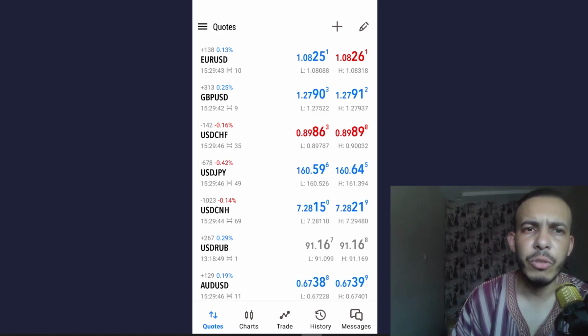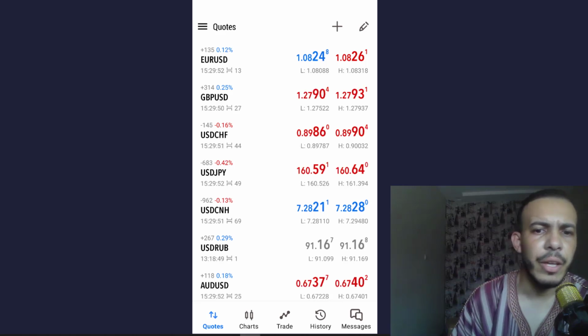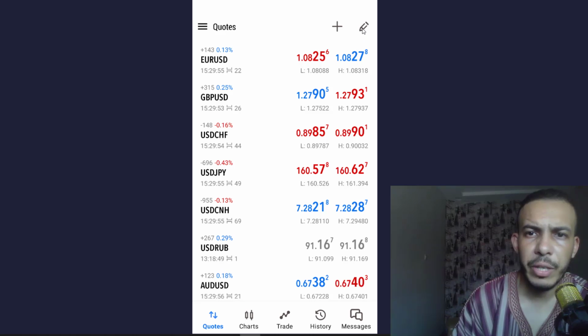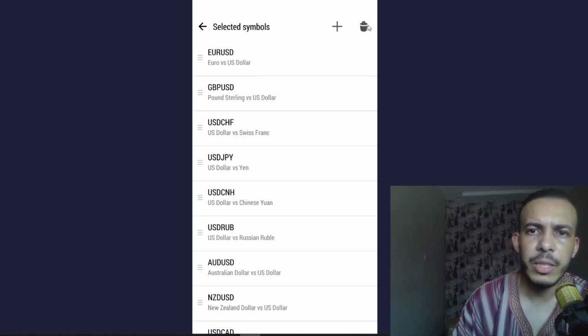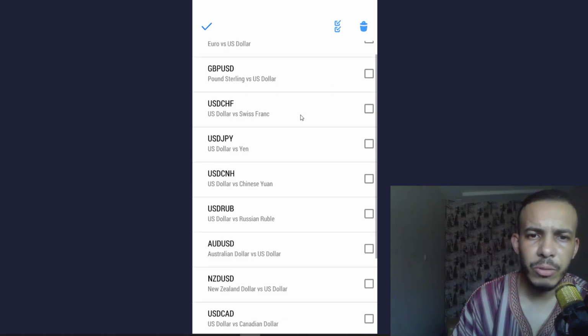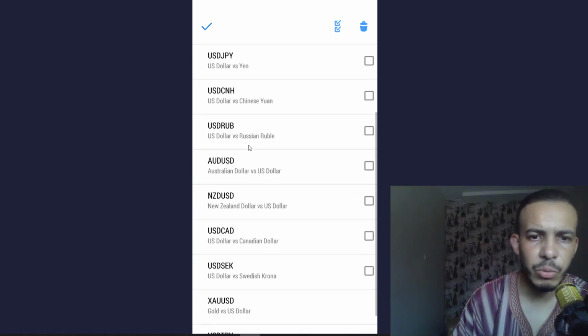So first of all, open your MetaTrader 5 app. Then after that, make sure you are in quotes. Now go to the top right corner and click on the pen. And as you can see here on the top right corner, we have a trash icon. So click on it and you can choose the currency pair that you want to delete.